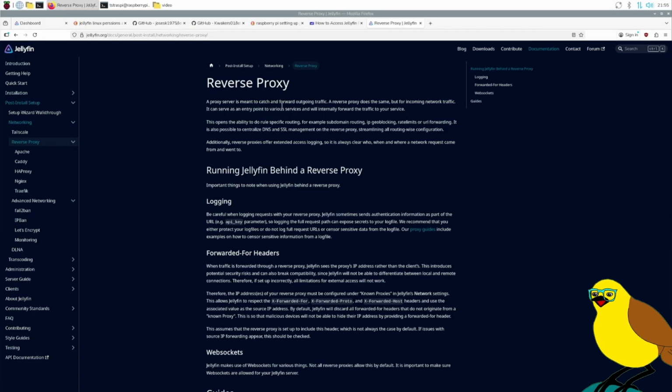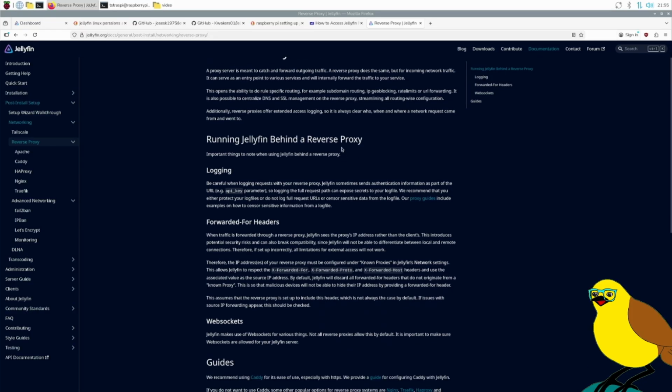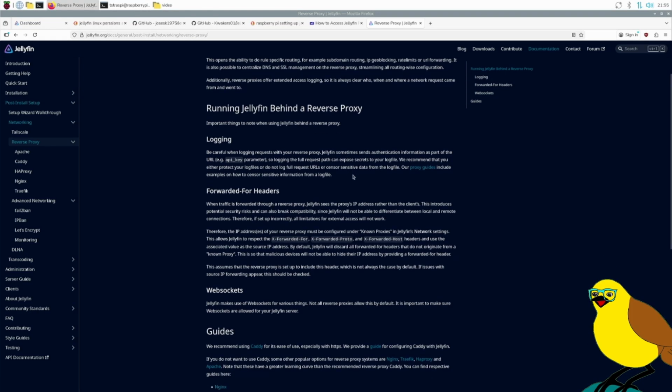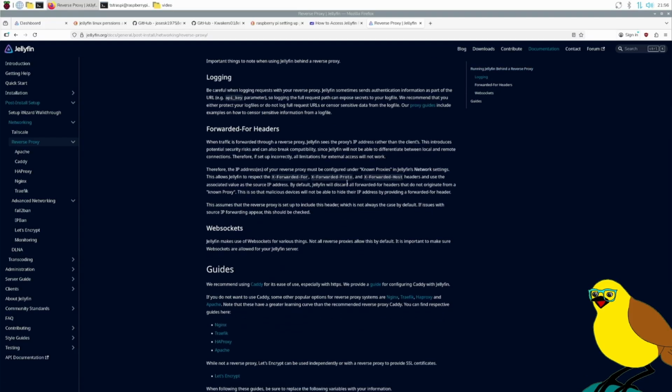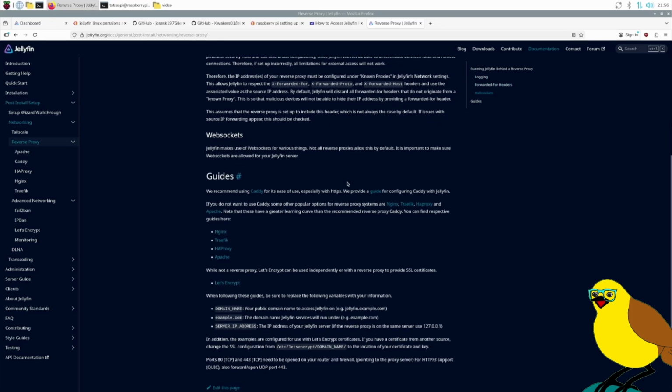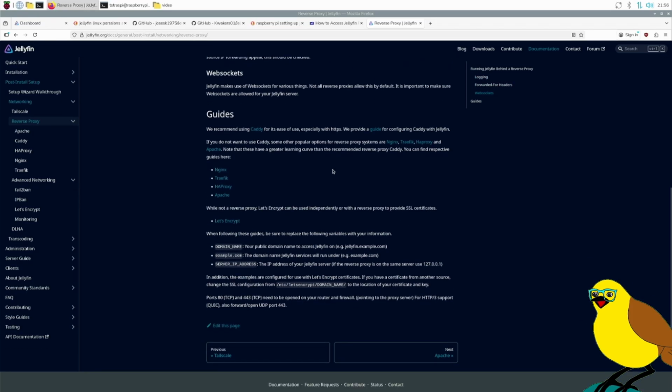A proxy is meant to catch and forward outgoing traffic, running Jellyfin behind the reverse proxy. Be careful when logging requests with your reverse proxy. Jellyfin sometimes sends authentication information as a part of the URL. That's dumb. So logging the full request path can expose it to your log file. We recommend that you either protect your log files or do not log full request URLs or censor sensitive data in the log file. Our proxy guides, port for headers. Oh, this is way too much information to go through.